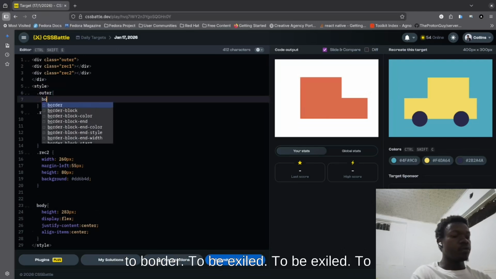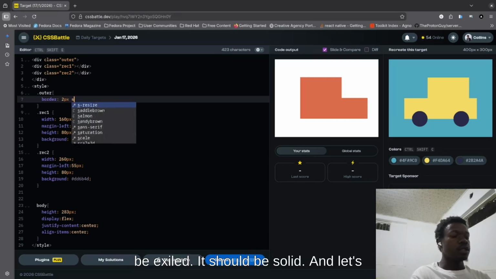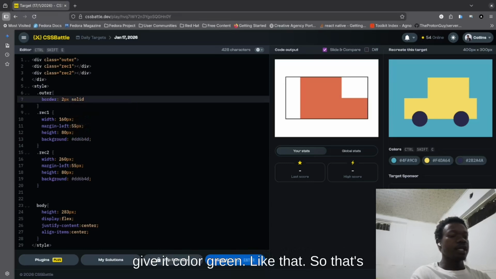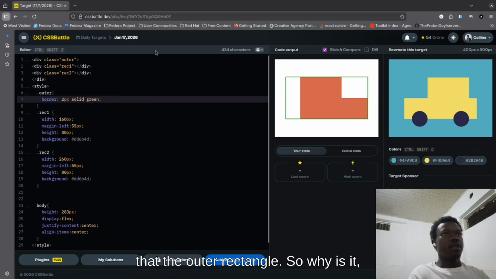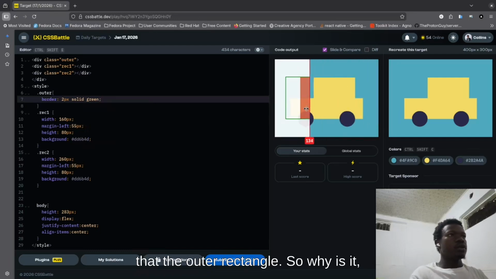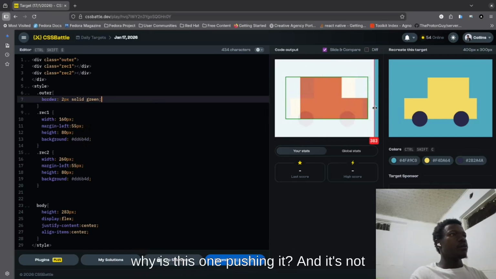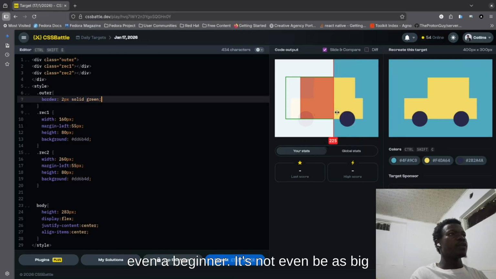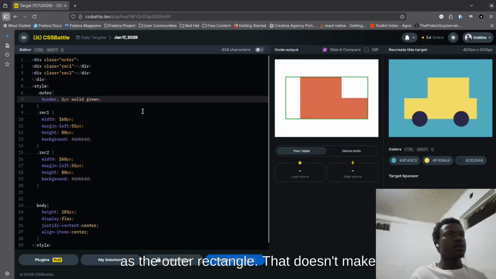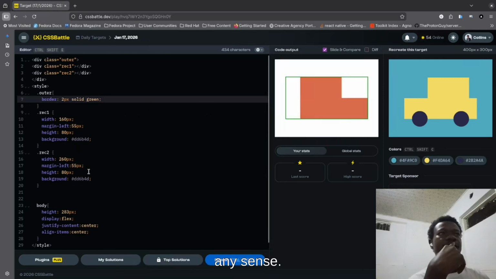Let's give it a border. So border, 2 pixels, solid, and let's give it color green, like that. So that's the outer rectangle. So why is this one pushing it and it's not even big enough? It's not even as big as the outer rectangle. That doesn't make any sense.